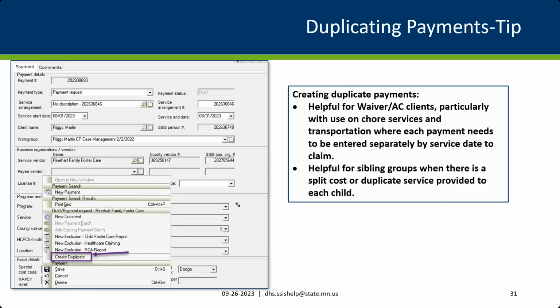I also want to let you know that there is a duplicate payment option from the payment screen. The screenshot over on the left-hand side shows that create duplicate feature. You can create duplicate payments, especially for waiver and AC clients, particularly with the use on chore services and transportation, where each payment needs to be entered separately by service date to claim. It's also helpful for sibling groups when there is split costs or duplicate services provided to each child.